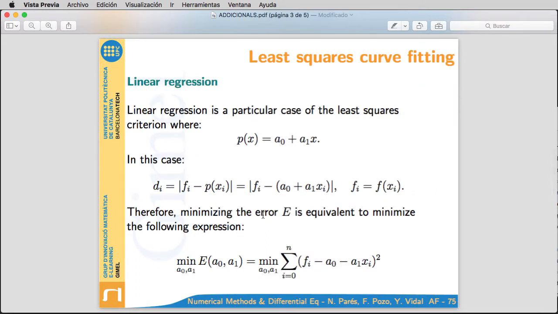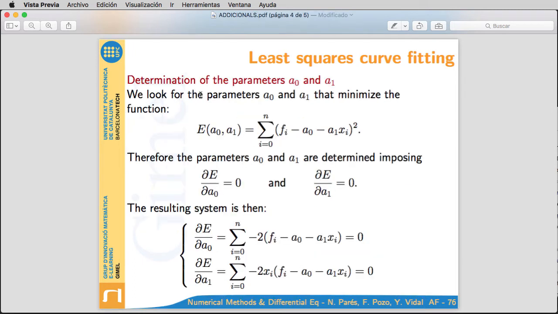The simplest case is the linear regression, the case where the polynomial is a degree 1 polynomial. And in this case, what we want to minimize is the sum of the squared errors. So we want to find the parameters a0 and a1 that minimize this function. So we take the partial derivatives and equal to 0.